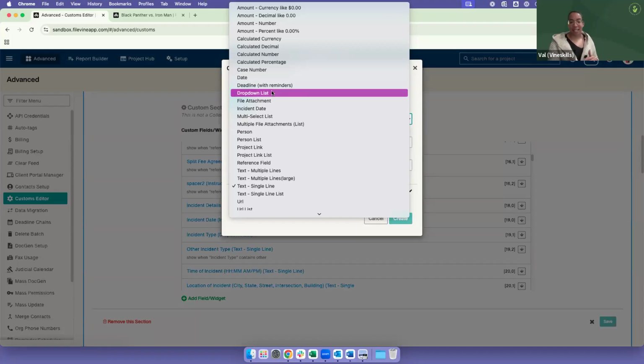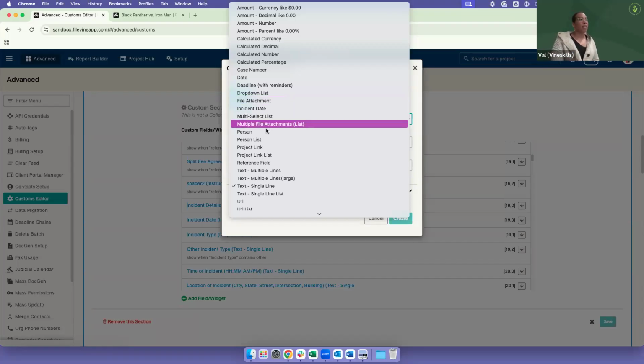A drop-down list is exactly what it sounds like. Click on it, see a bunch of options. File attachment, very important, is a single file upload. And I want to really emphasize that because we also have the multiple file attachments list.